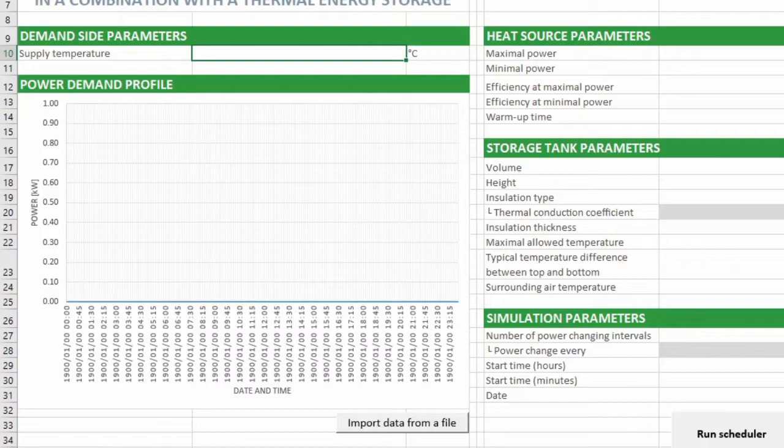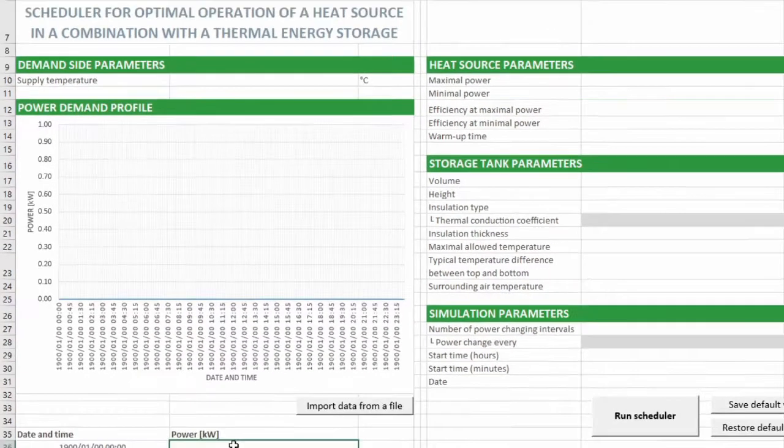Basically, there is only one parameter for the demand side, and it is the required supply temperature. This will be the minimal temperature in the top part of the storage tank, since the water used for heating of the demand side is taken from the top of the storage tank. The power demand profile is also part of the demand side, but it is explained in the first video tutorial.